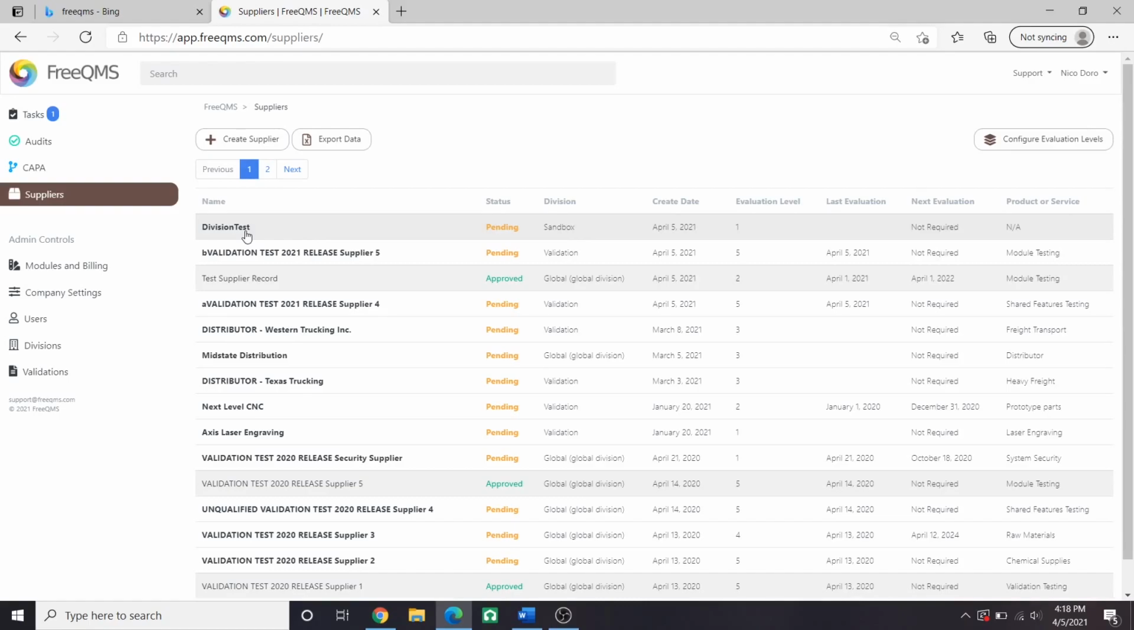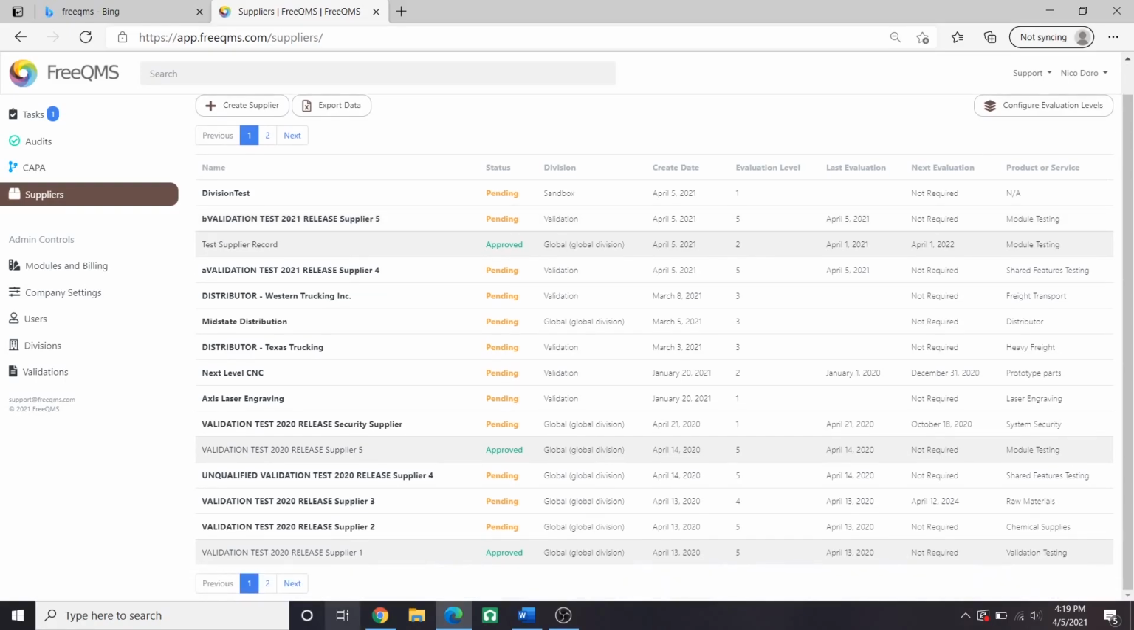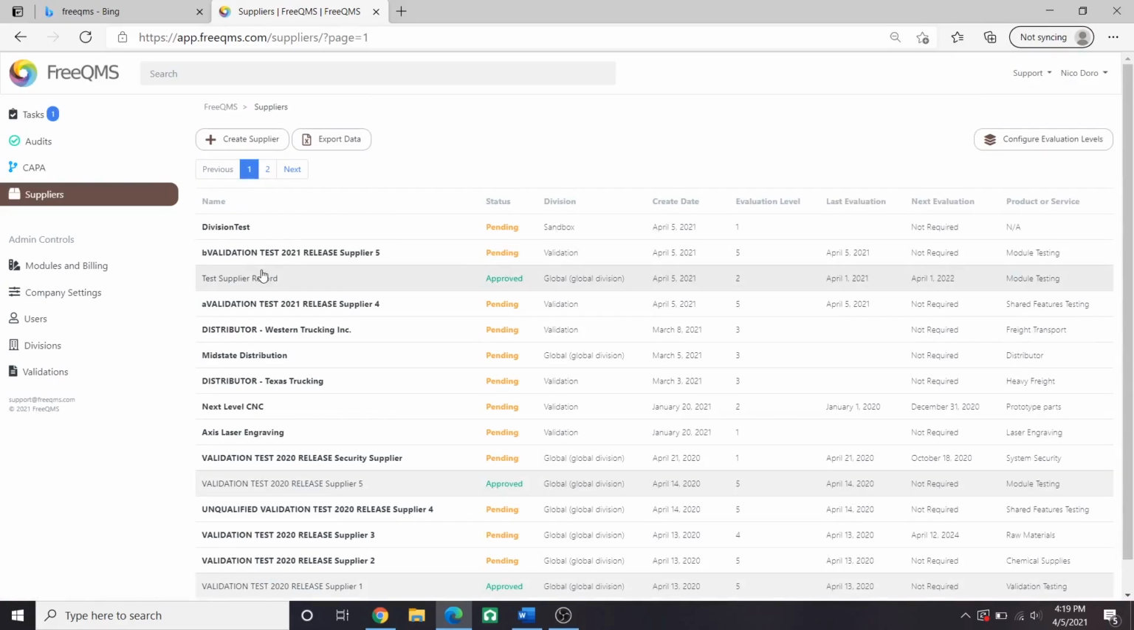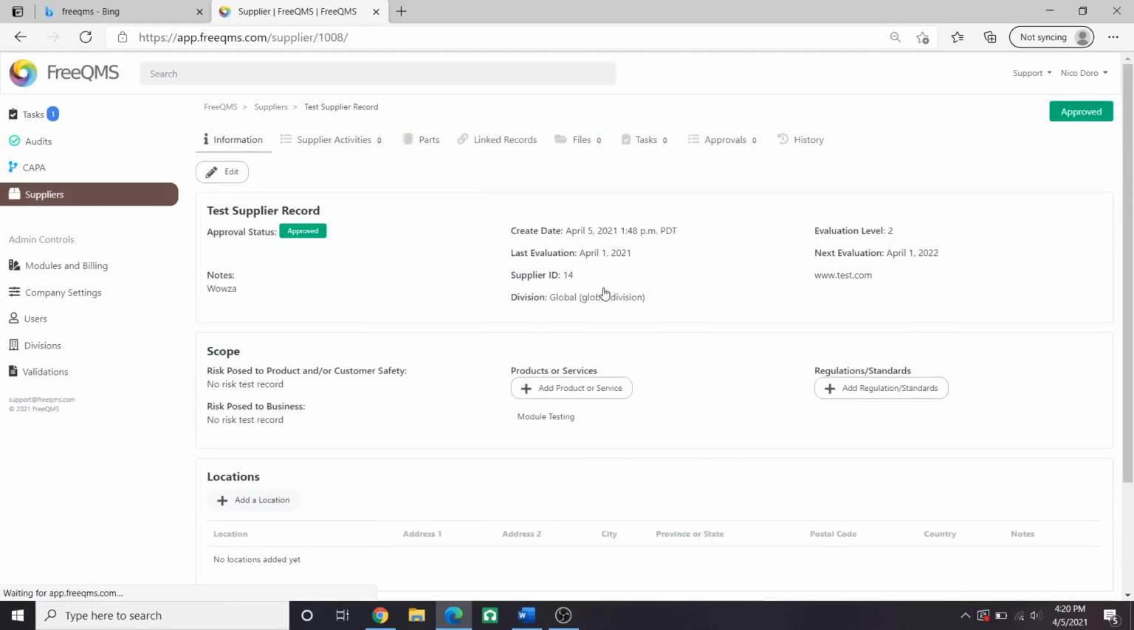There's another application for divisions, however. Let's say one of our users has erroneously created a bad record, or maybe we created a record in the past that was for testing and needs to live in the sandbox. Here we have an example. This record title, Test Supplier Record, is currently approved and lives in the Global Division. The problem with this record is that it appears in all exports and looks to be a genuine quality record. We need to send this record to the Sandbox, where it can help test the system but not interfere with our QMS. Let's click the record.